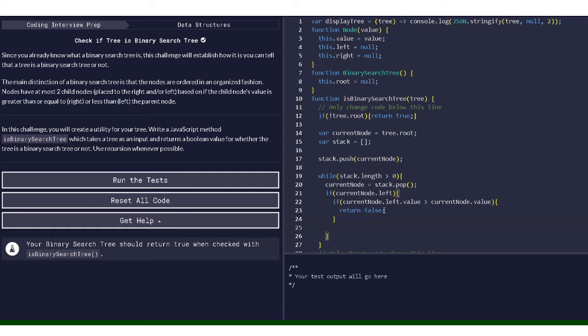If this condition is not true and we escape it, meaning the left is always less than the current value or the root, then we will have to traverse. Traverse using stack.push, and that will be current node.left.